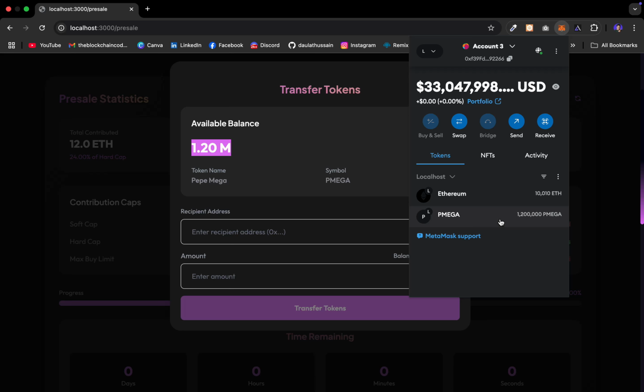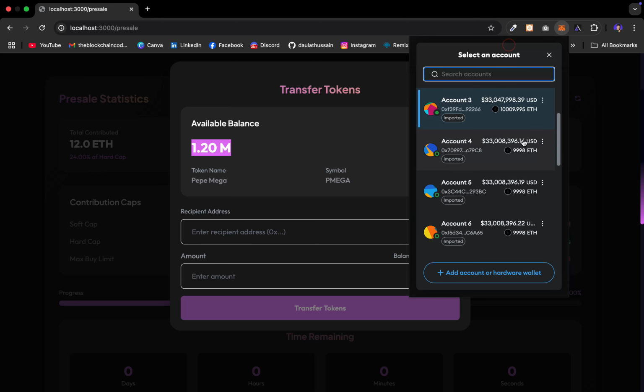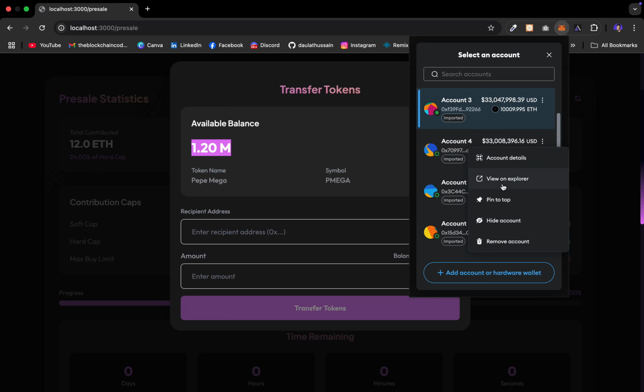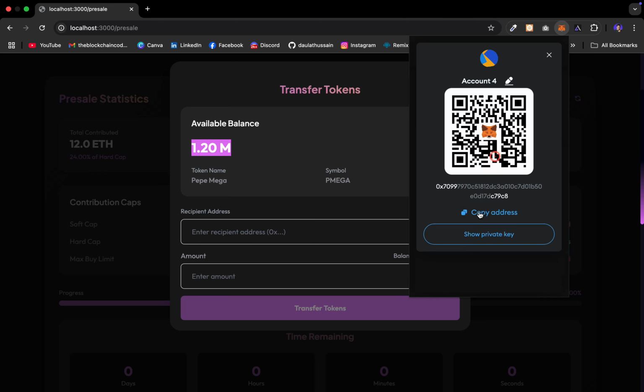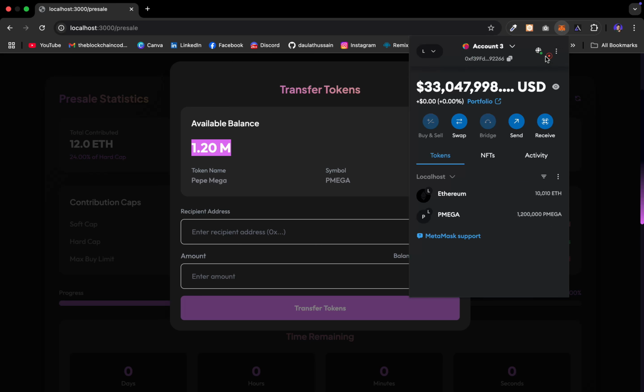So when I do that, the tax will be taken. For example, if I'm transferring 100 tokens to account number 4, 1 token will be burned and 1 token I will receive as a tax in this particular account, because I am the admin in this account. Okay, so what I will do, I'm going to simply take the address of account number 4, click on detail, copy, and let's come back to account number 4 to show you. You can see we have this much token in account number 4.